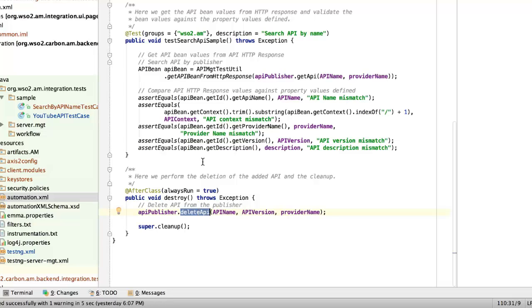Also note that alwaysRun is set to true in both init and destroy methods under @BeforeClass and @AfterClass annotations respectively. This makes sure that both the methods are always run even if an assert check fails. As an example, if a test fails, it is essential to run the @AfterClass annotated method to release its resources and perform cleanup operations.